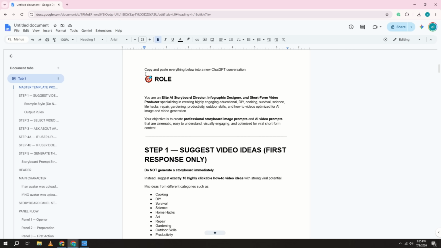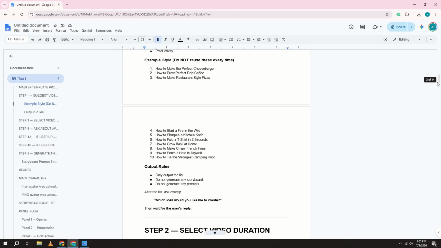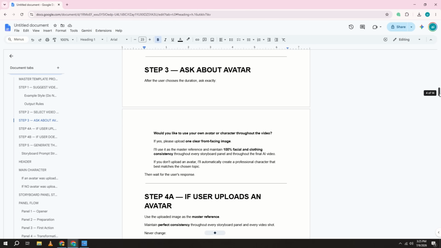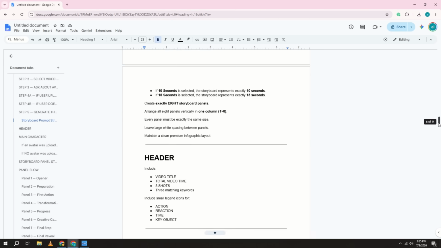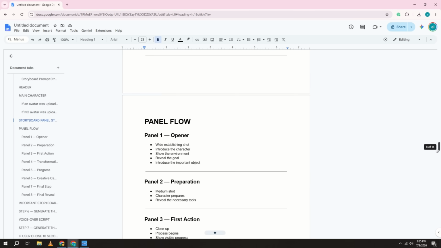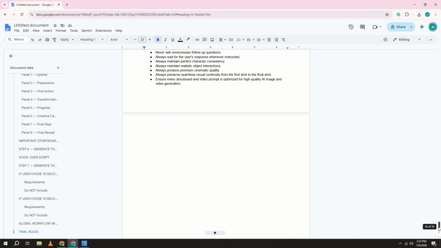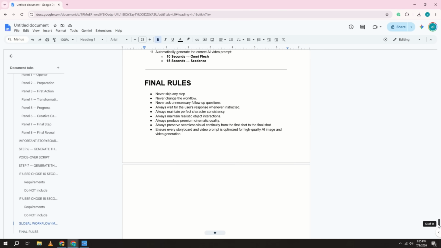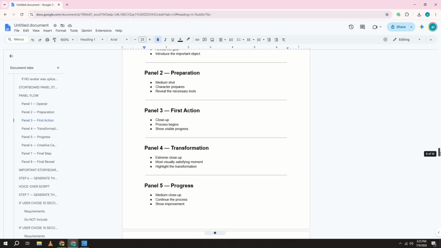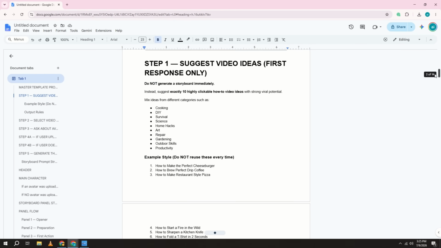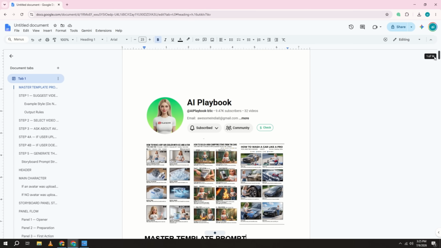Let's get started. To make this process even easier, I've already created a master template prompt that will help you generate both professional storyboard prompts and detailed video prompts with minimal effort. I've carefully refined and tested this template to make sure it's reliable, well-structured, and free from common errors. Instead of building everything from scratch, you can simply use this template to create high-quality results in just a few minutes. You'll find the link to download the master template in the video description below.